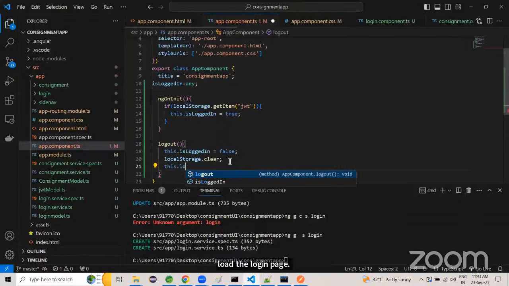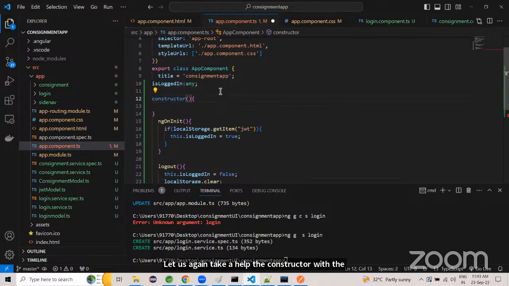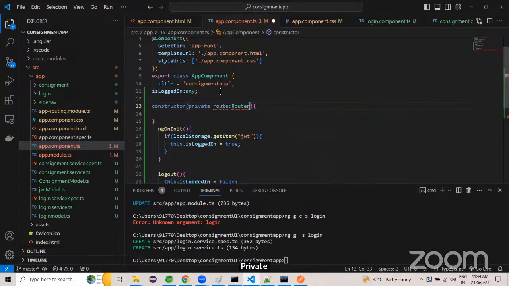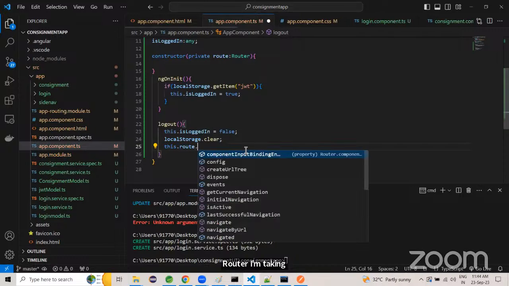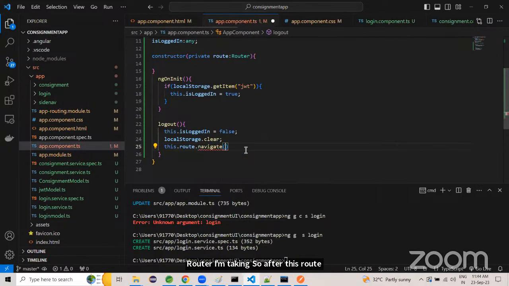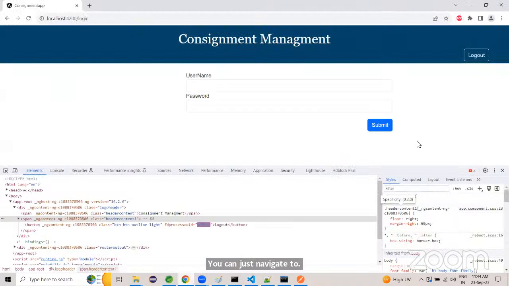So this dot. Let us again take the help of the constructor with the router. Private router, I'm taking. So after this, router.navigate, you can just navigate to login. That's it. So now if I come here, logout is coming here.